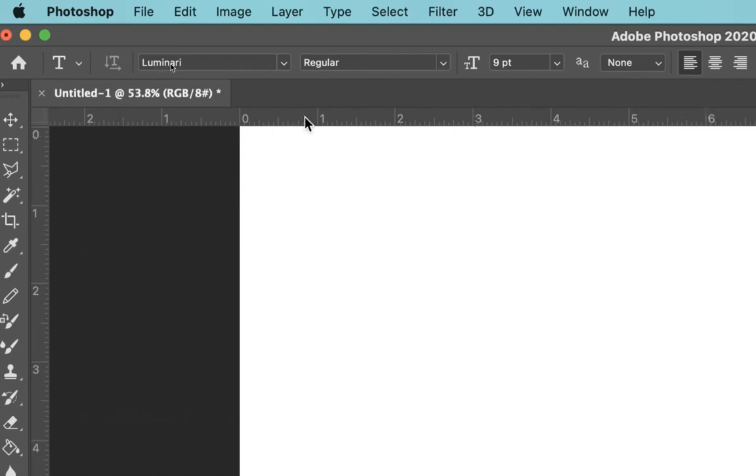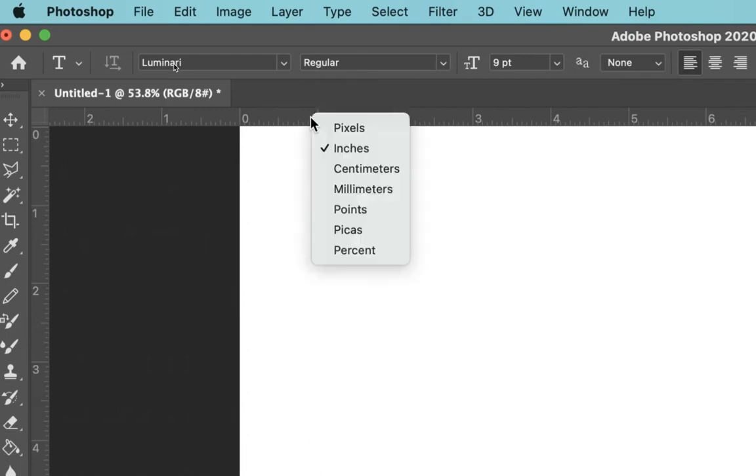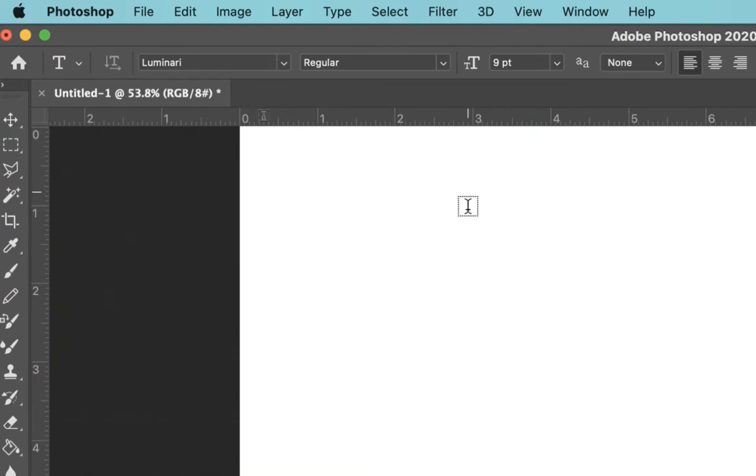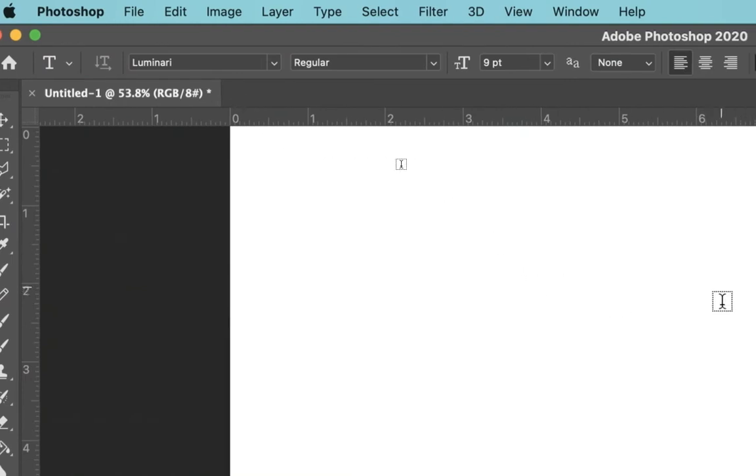You can see now at the top and at the side I have rulers. And it might be displayed in a variety of ways. Right now I have it set to inches, but if I right click on it, I can change it to different measurements. I'm going to keep it on inches because I enjoy that. And this will help me to know where to place things.